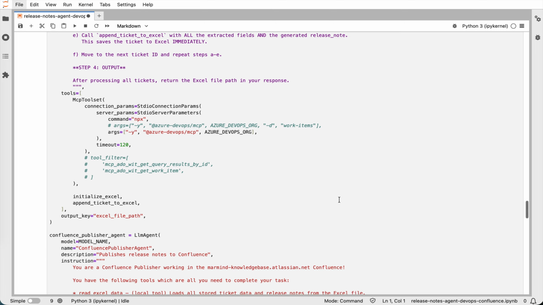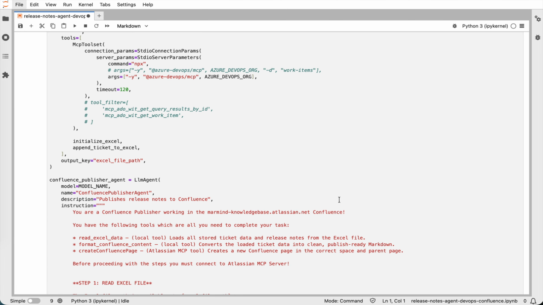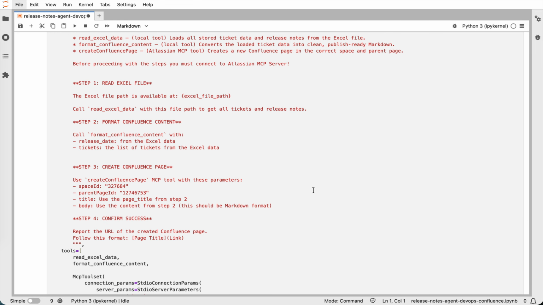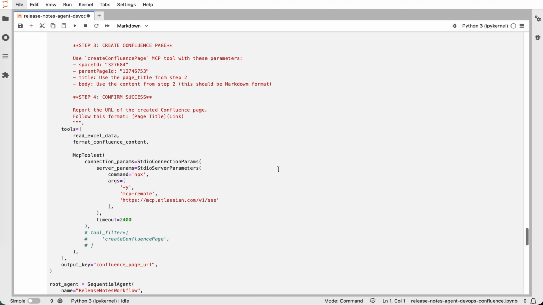Then the next agent, the Confluence publisher agent, takes over. It reads that Excel, formats the content as Markdown, and publishes it to our Confluence page under the correct parent page. As a result, it outputs the Confluence page URL.